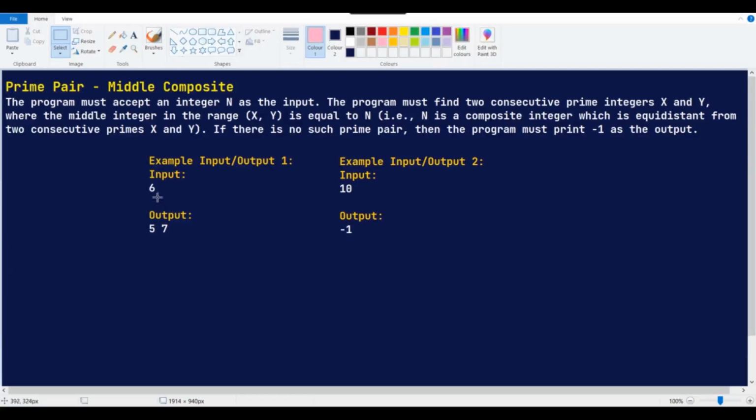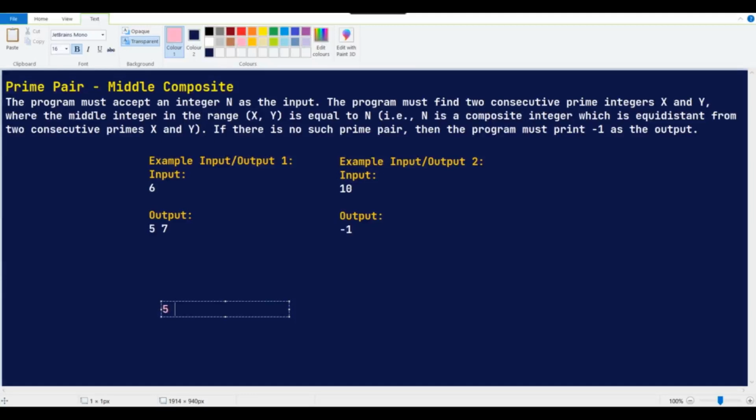Here in this problem they have given input 6. The previous prime number of 6 is 5 and the next prime number is 7. If we add both, we get 12, and 6 is in the middle. Let me explain that: 5, 6, 7. So 6 is in the middle, right? So it's working. We just need to print the previous and next prime.